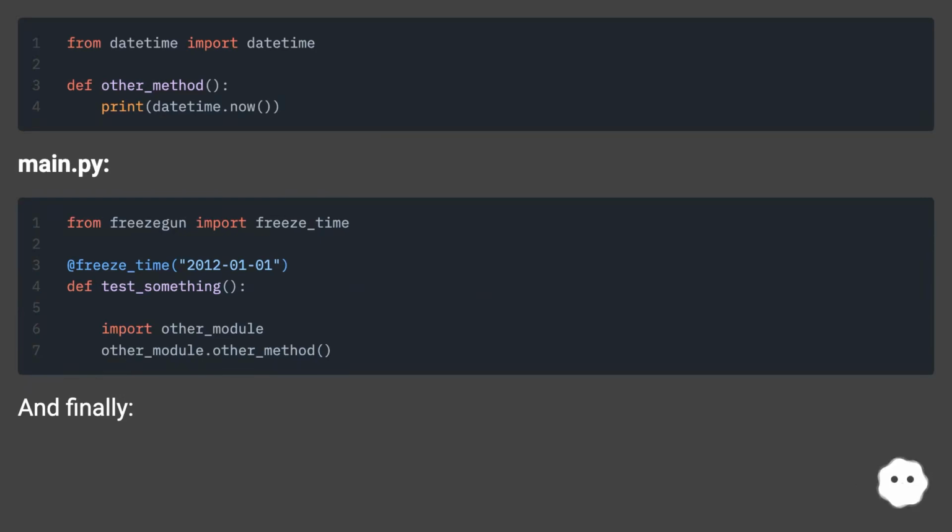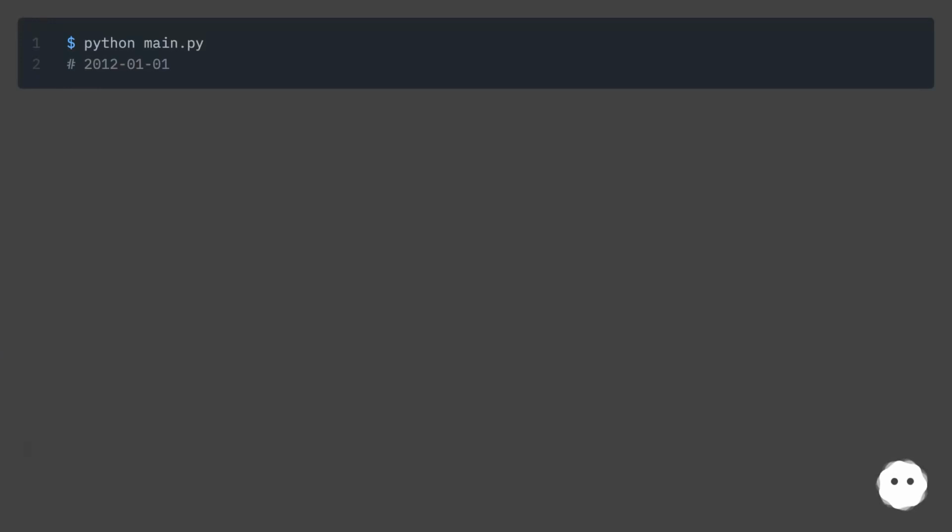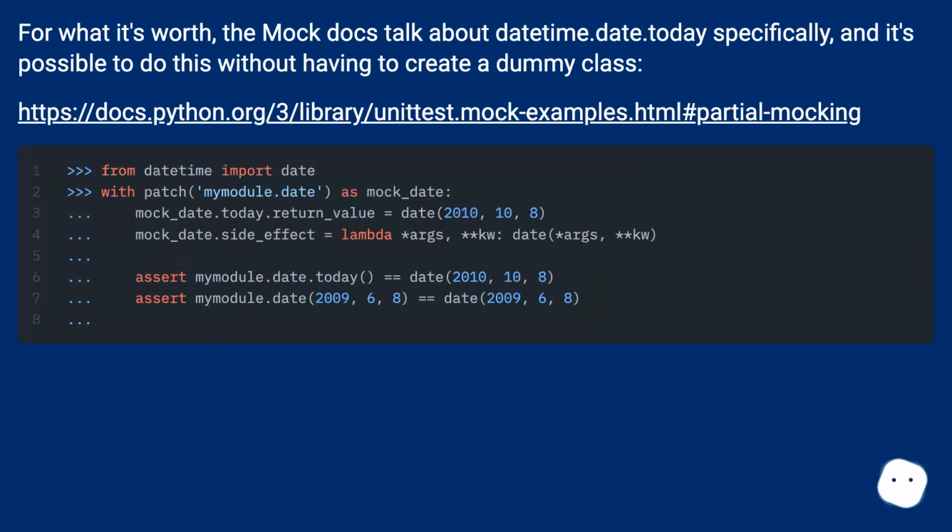And finally, for what it's worth, the mock docs talk about datetime.date.today specifically, and it's possible to do this without having to create a dummy class. This URL.